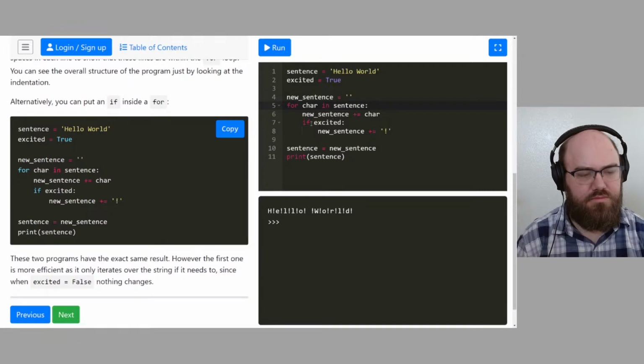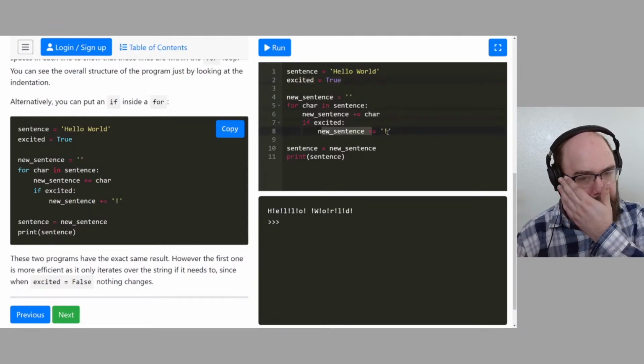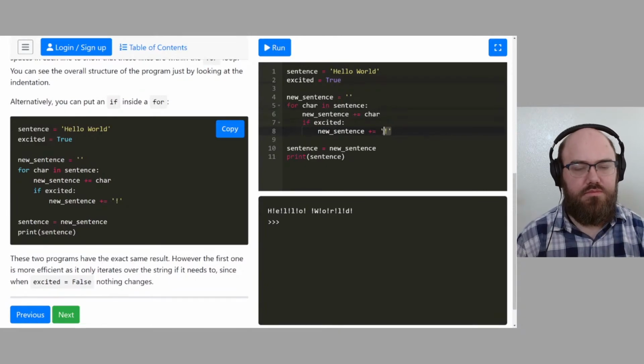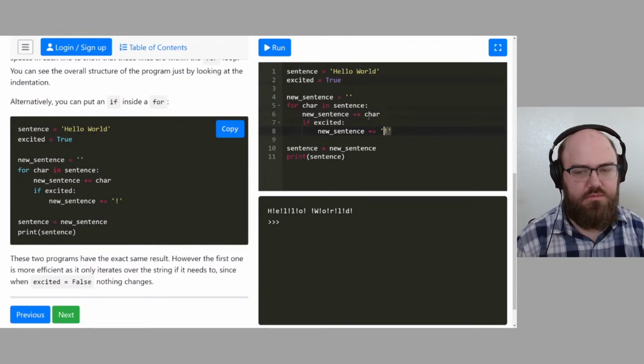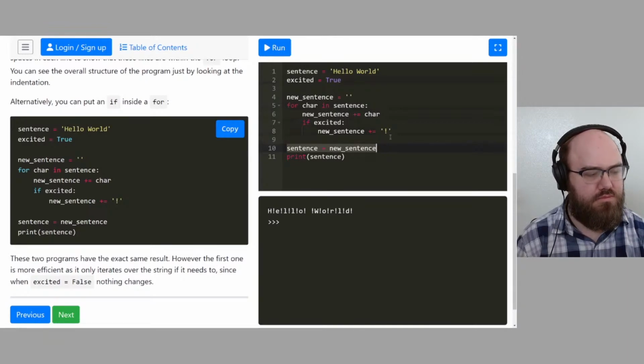But if excited, which it is, enabled, new sentence is going to be plus equals exclamation mark. So now it's going to be straight up like before: exclamation mark, character, exclamation mark, character. But now, wait, sentence equals new sentence?